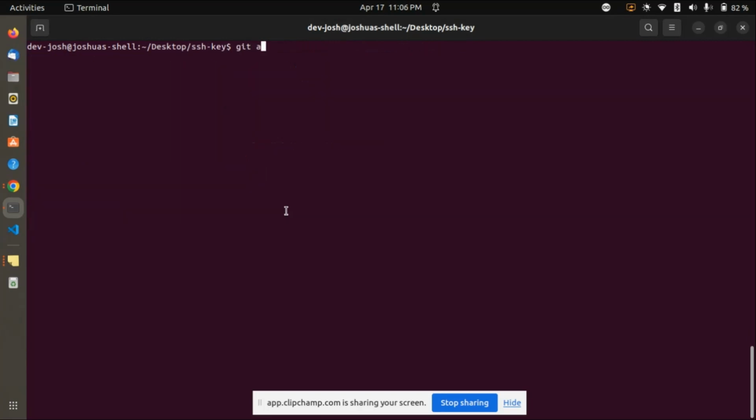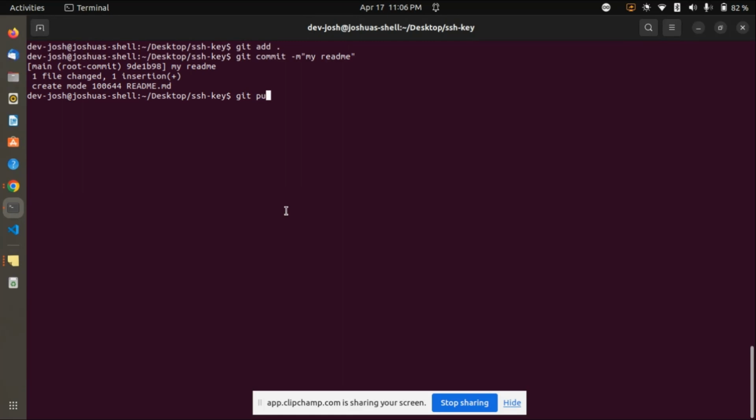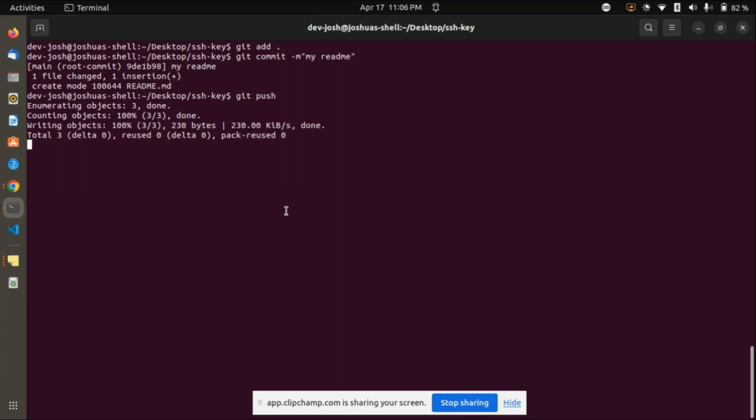Now let us git add, git commit my readme, then git push. Cross your fingers, boom. There you go. You have successfully created a new SSH key, added it to your GitHub, created a new repository, wrote something to the README file, committed your changes, and pushed to your GitHub. Congratulations if you made it through to this.